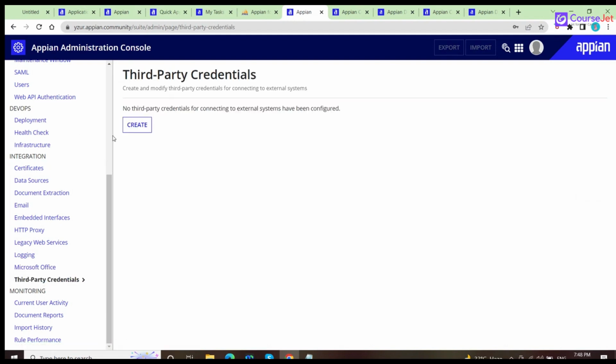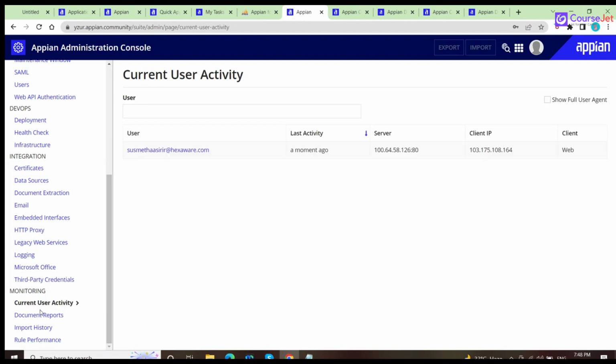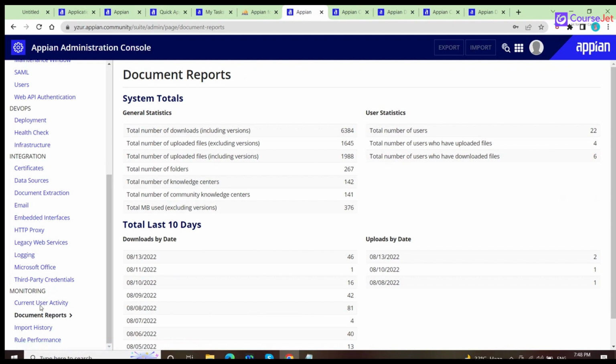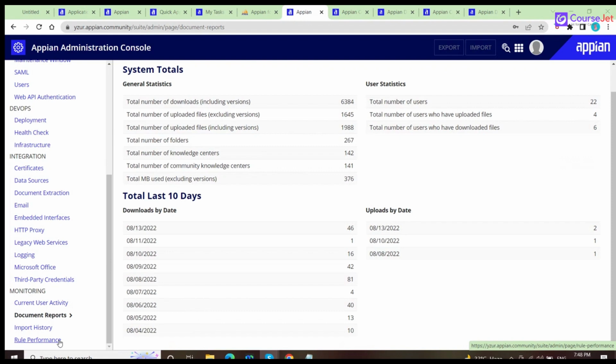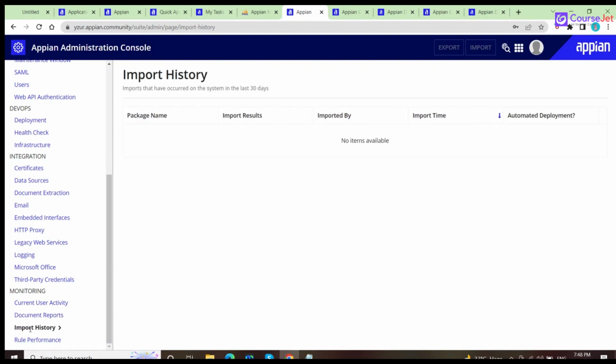Third party credentials, this is mostly not needed. And monitoring: coming to monitoring, who is using the system and when, and everything will be there. Documents, how many documents there are, how many users are there in the environment, who has uploaded documents, all these things will be traced here. Import history means any plugins or applications deployed into Appian in the last 30 days. All the information you see in monitoring is for the last 30 days only.